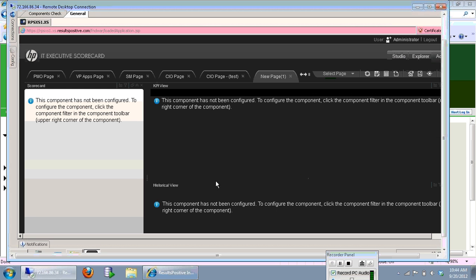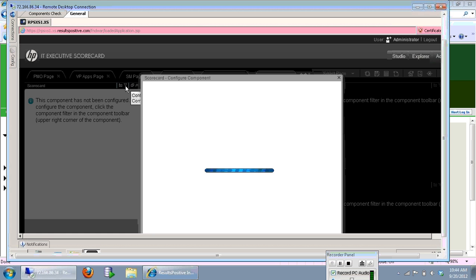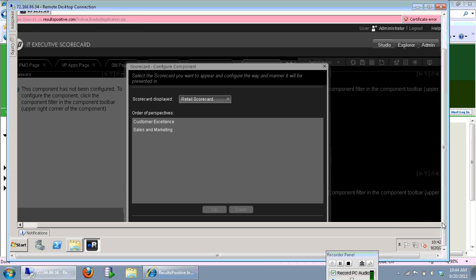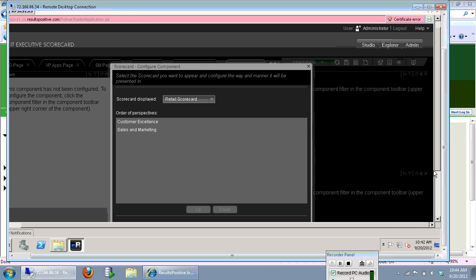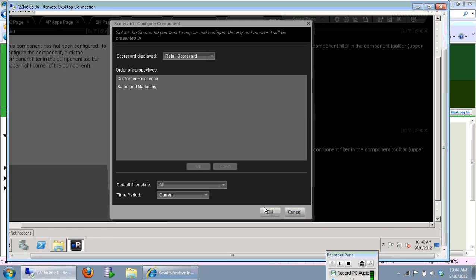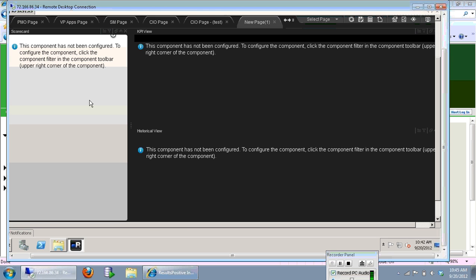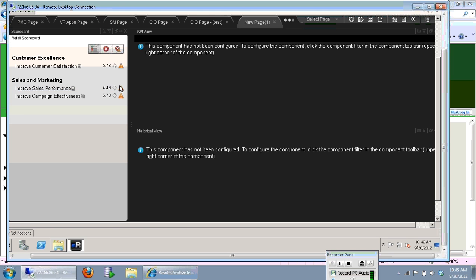Now what I can do is simply select the scorecard I choose to look at. Let's go ahead and pick our retail scorecard that we just developed. And if the calculations are finished, then we should be able to see our data. You can also set a certain time period. We want to look at the current time period every time we log in. And give that a second to come up. And there you go. So now we actually have our scorecard created.